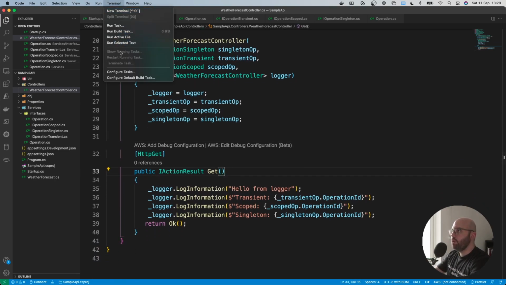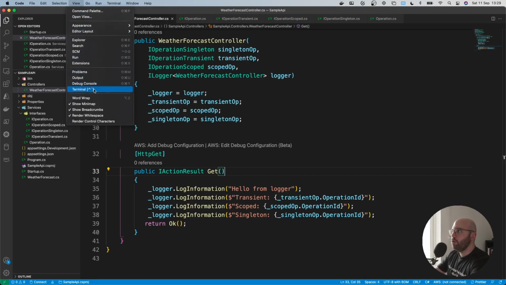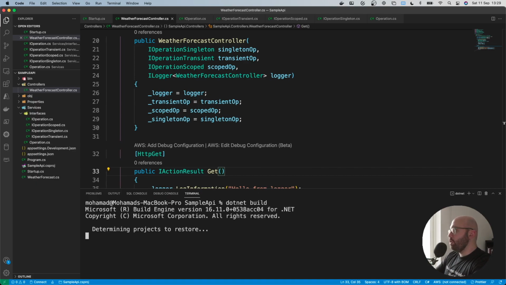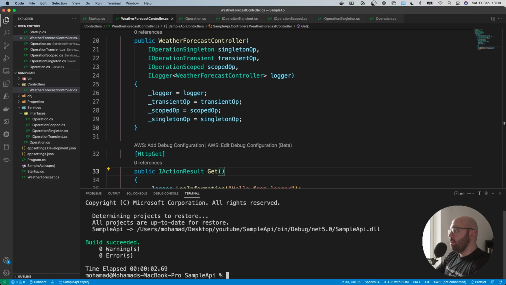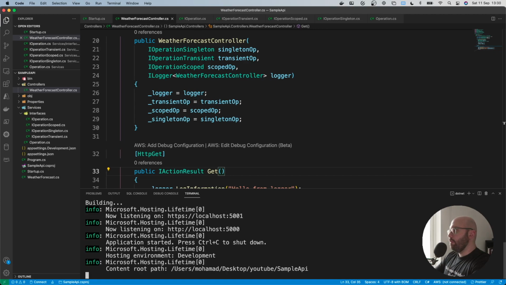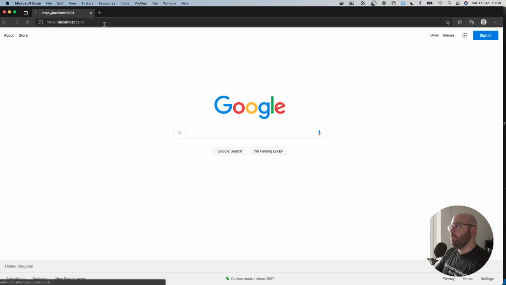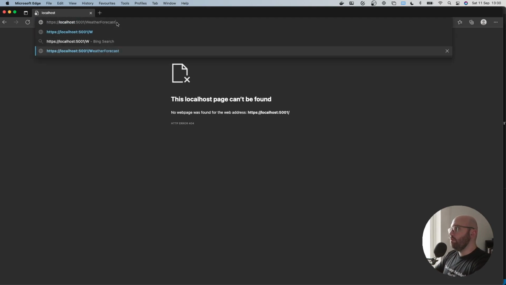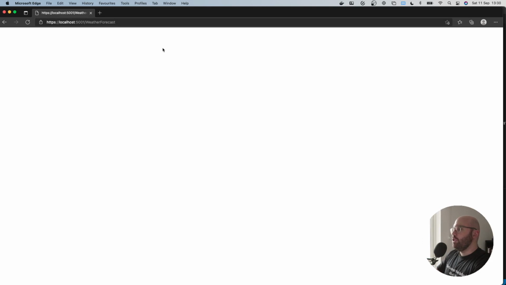Let's open our terminal, so view terminal, and let us run it. So dotnet build. First we're going to build it to make sure it builds successfully, and then we're going to run it, dotnet run. Perfect. Now let's go back to our web browser, localhost 5000, and it will not show up. So we need to add the weather forecast, and now we're just receiving OK.